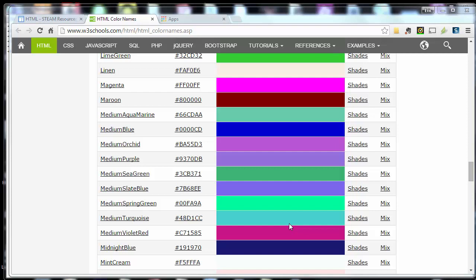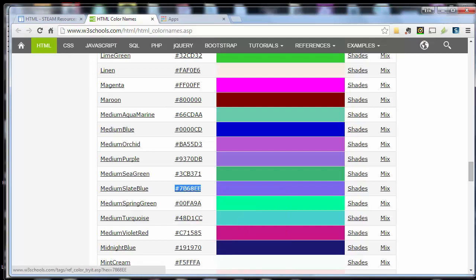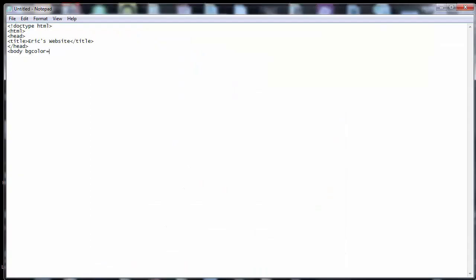Now the color I've chosen is medium slate blue. That's right here. So I'm going to get this hexadecimal number and the pound sign. I'm going to just copy it, or I can right click copy. Go to my notepad. I just minimized it. Now I'm opening it. Equals, and there we go.